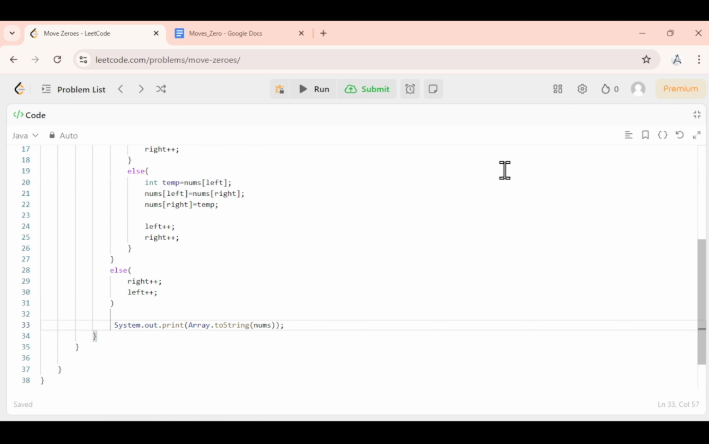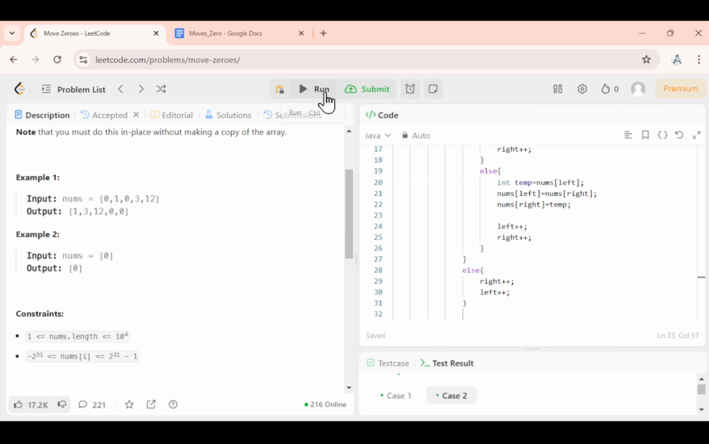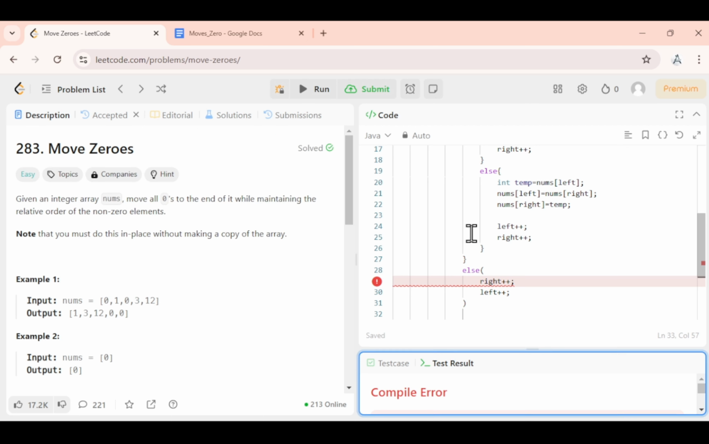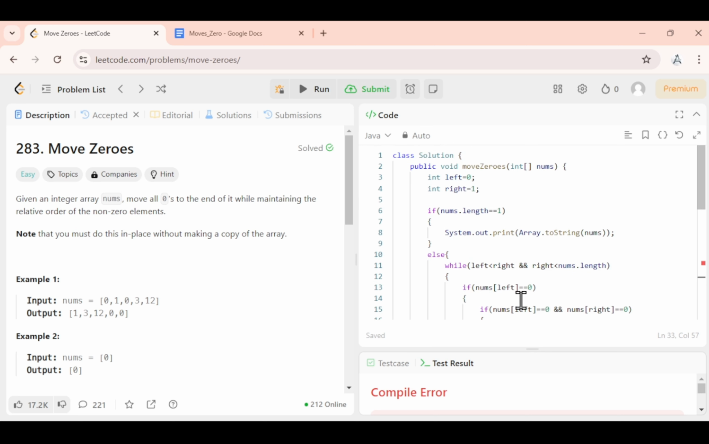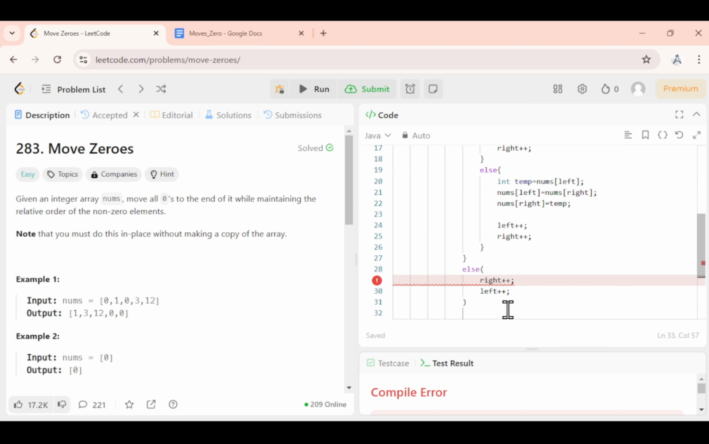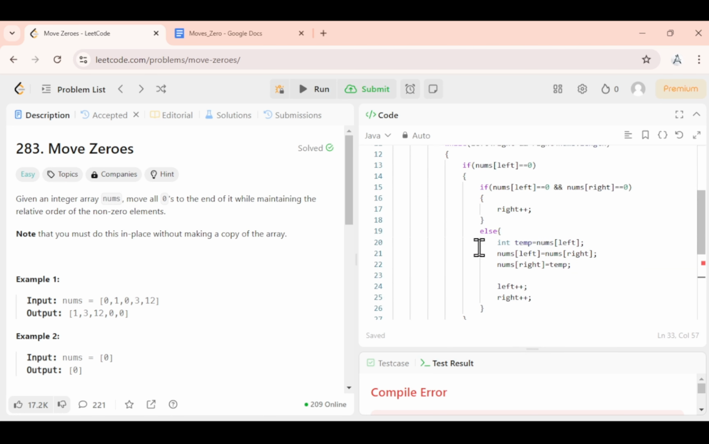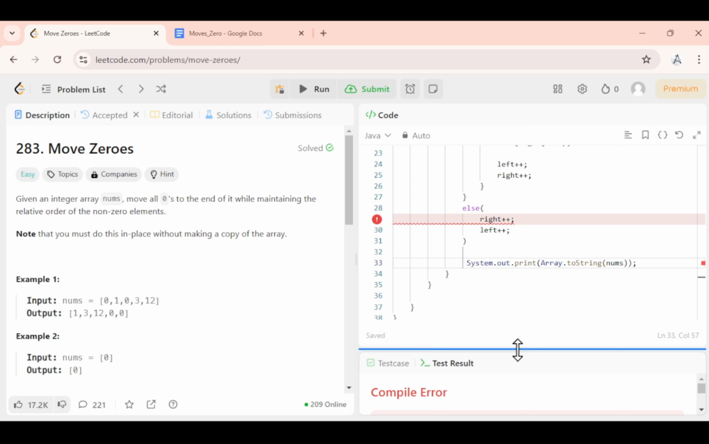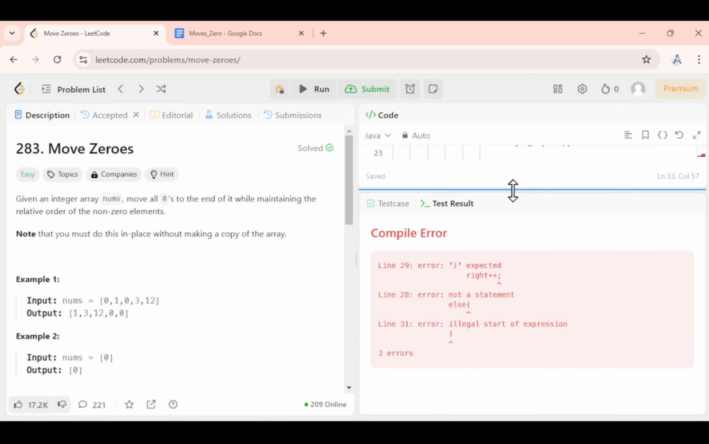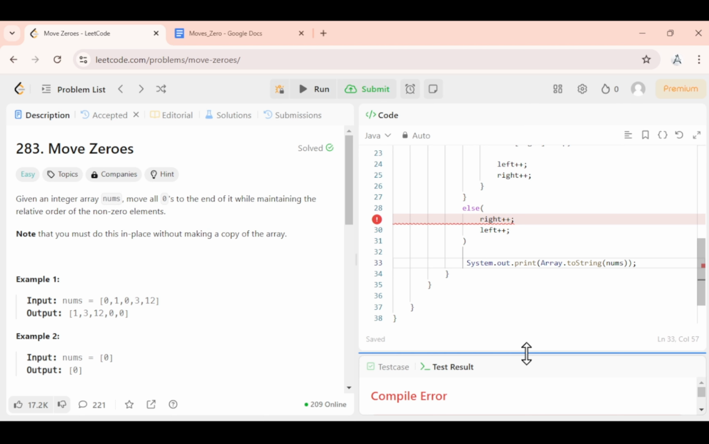Let's check what the answer will be. Yeah, what will be the answer? Oh, what happened here? What did I write here? Right, right. Sorry, I did not understand. See, let's see. Yeah, right plus plus, unexpected else. Oh, sorry, the curly bracket. Yeah, curly bracket. Okay, sorry for this curly bracket. So let's run our code.